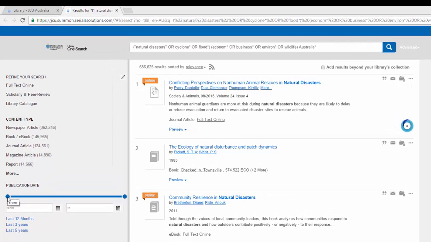Let's look at the search results. There are a significant number of results, which is quite a bit of reading. Here are some tips to reduce this.